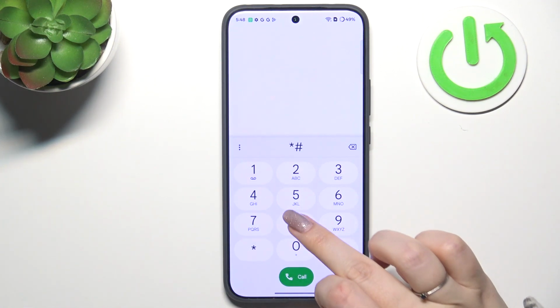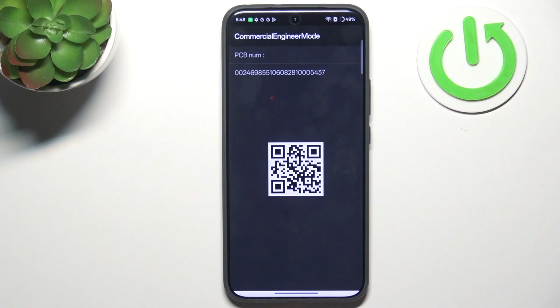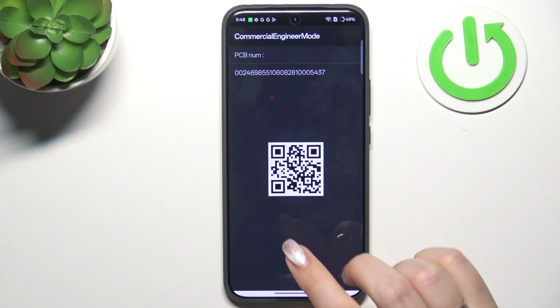It is *##888#. And here we've got the engineering mode, where we can check the PCB number, and we can also scan this QR code and check the information about the device.